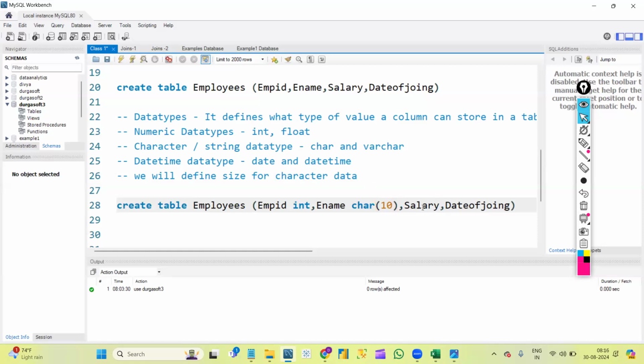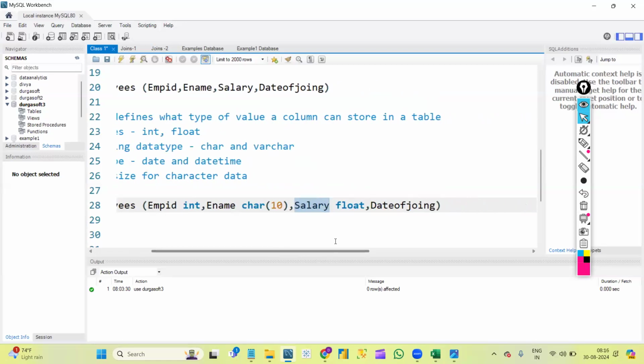Next we have a salary column. For the salary column, obviously what will be the data type? Float. Correct, because we can have decimals also in salary. If we define int, that is okay also, anything is fine. But we may have decimals, so generally we will define it as float. Next we have date of joining. Obviously again I will define it as date. I will use the date data type for the date of joining column.